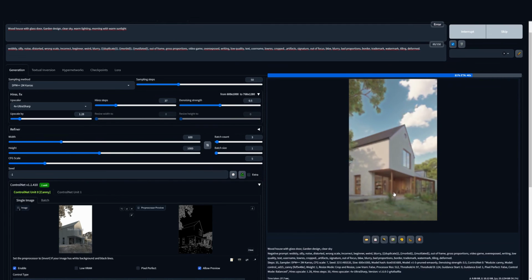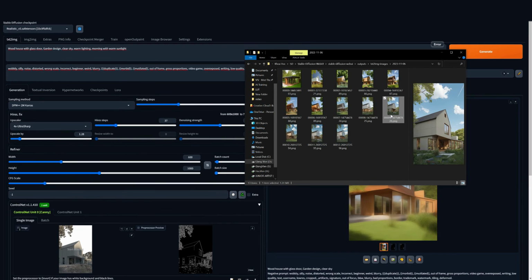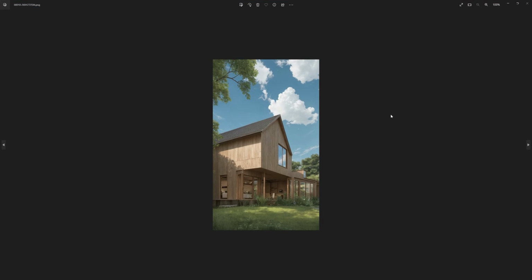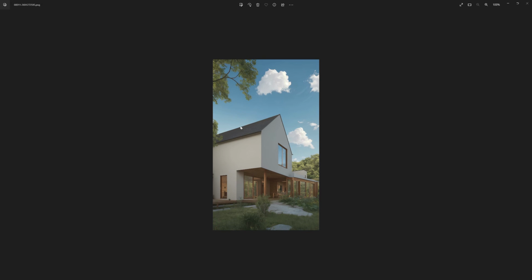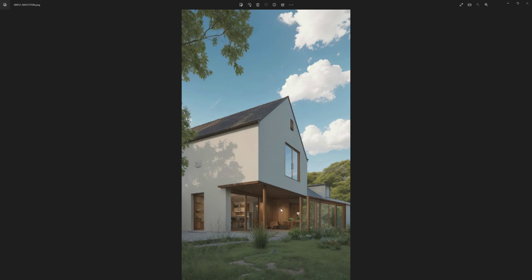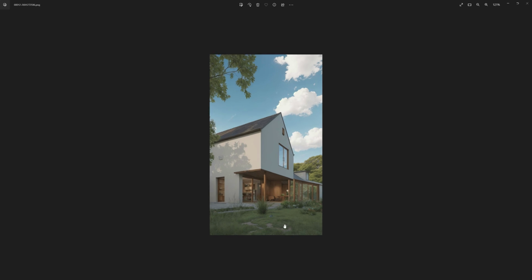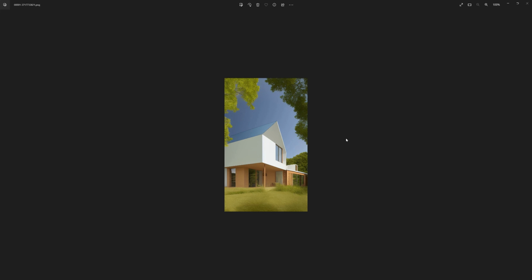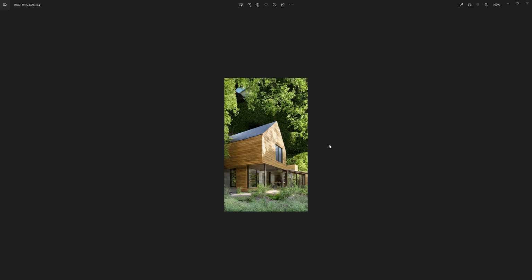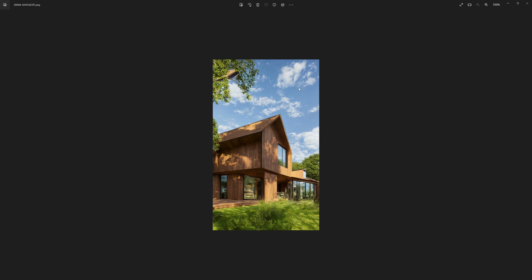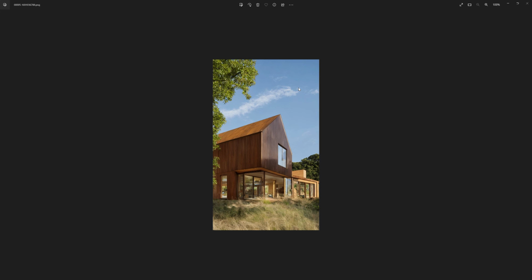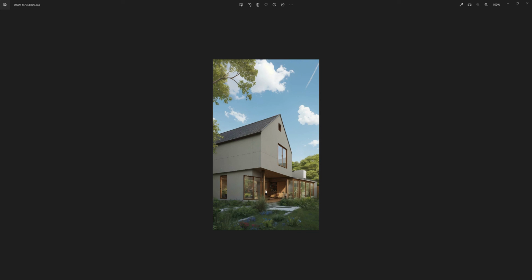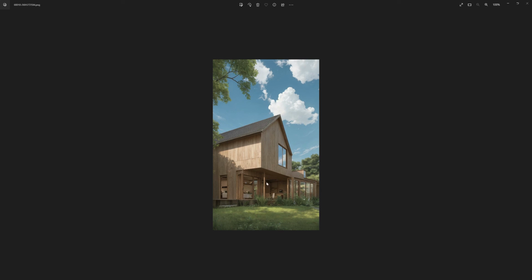Okay, now let's take a look at what we got. As you can see, now all these images look more stylized. They look the same style for all of them when we use the checkpoint. And let's take a look from the beginning once again. And this is when we use the checkpoint.